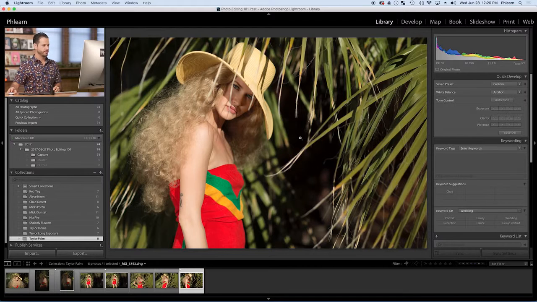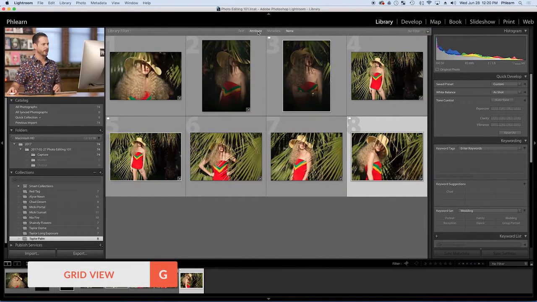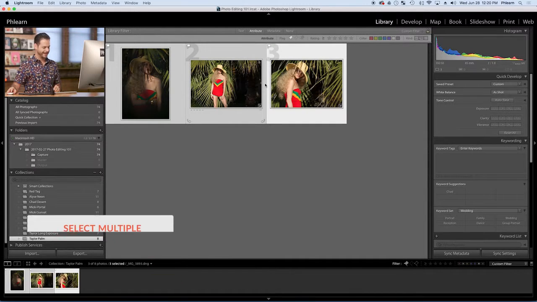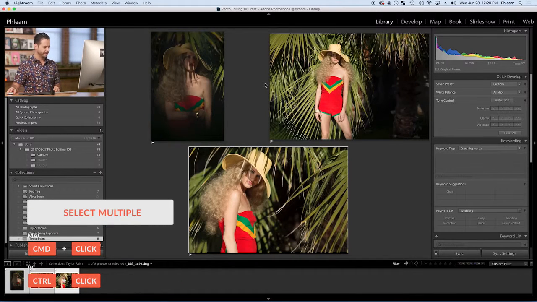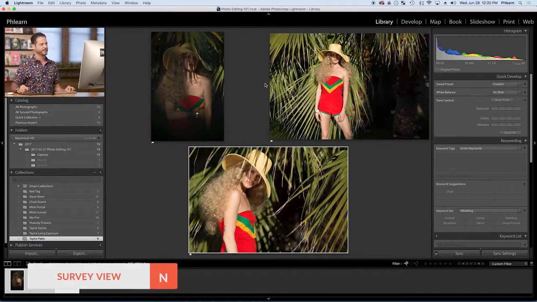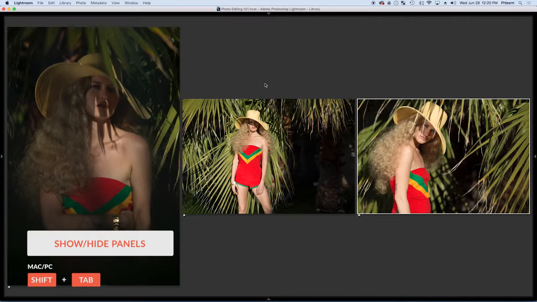So let's go ahead back to our library now. It's at G for the grid view, and I'm going to go to our attribute tab, and we're going to go ahead and click on the flag rating. Okay, now let's click on all three images, so Control or Command A, and then hit N for survey view. And again, to get all of our sidebars away, which is what I like to do, I'm going to hit Shift and hit Tab. There we go.